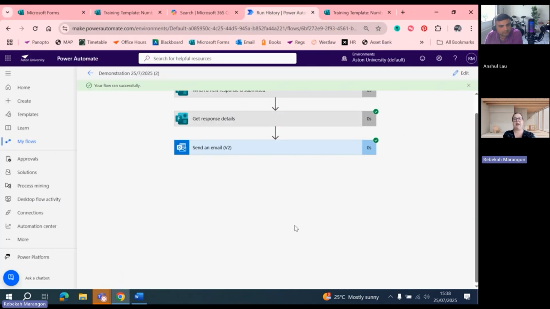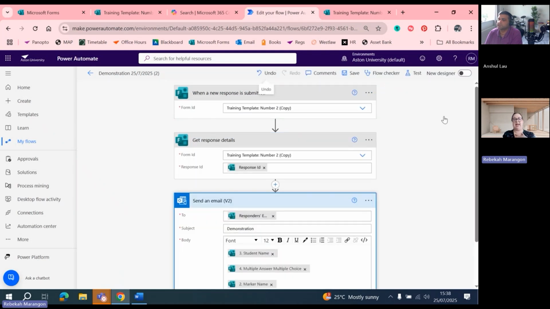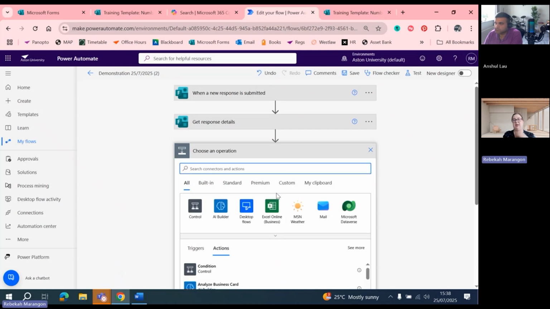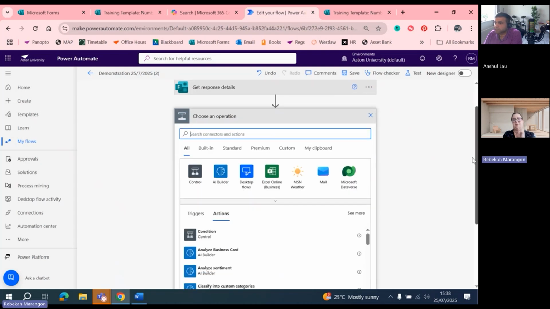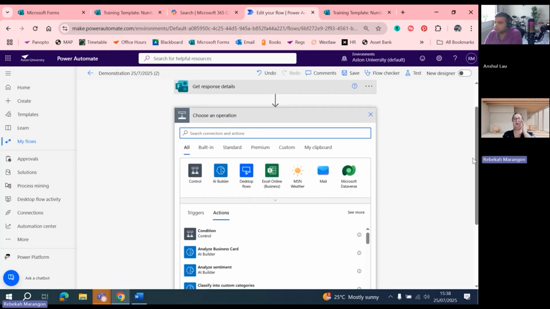So I'm going to go back to my Microsoft form, I'm sorry, my Power Automate. And I'm going to go back to editing it, and I'm going to add something in between get response details and send an email. I'm going to click on this little plus, which is insert next step, and I'm going to add an action. I'll do this a few times if people are trying to follow through.